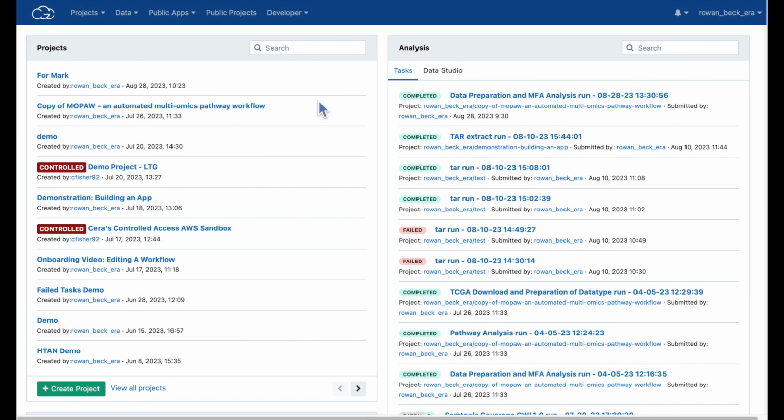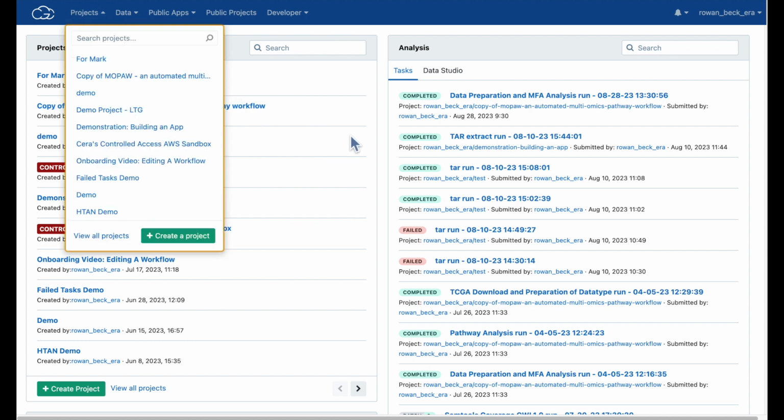Welcome to the main dashboard for the Seven Bridges Cancer Genomics Cloud, powered by Velsera. Here, you'll have access to publicly available data, tools, and more. Let's take a look around. On the left-hand side of the screen is a space for projects. These are all projects that I've either created myself or that I am collaborating on. You can also access these projects by clicking on the Projects tab along the top blue banner.